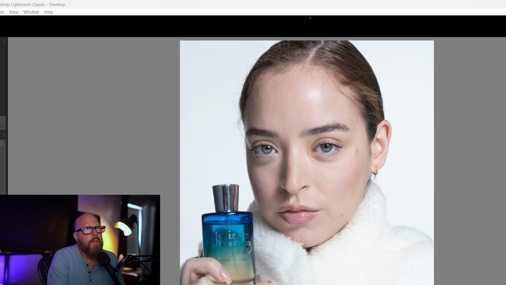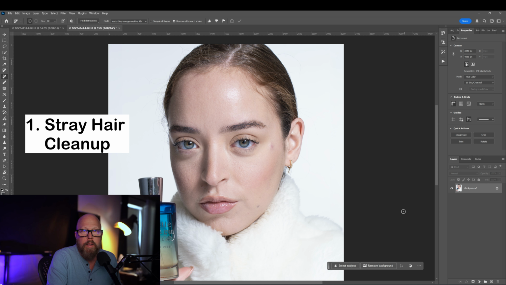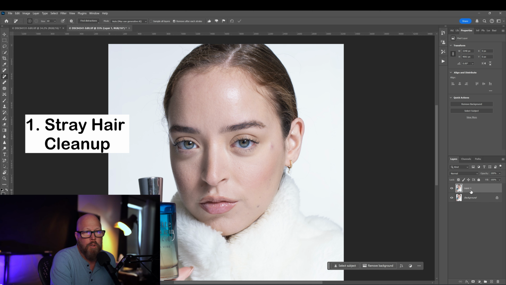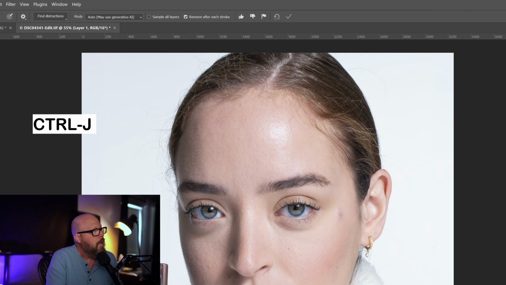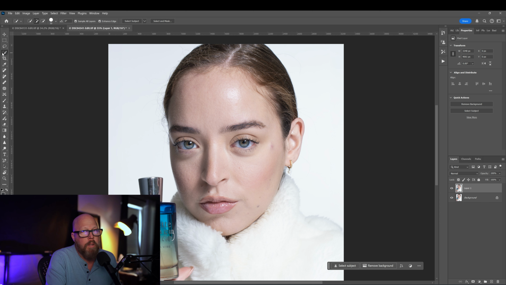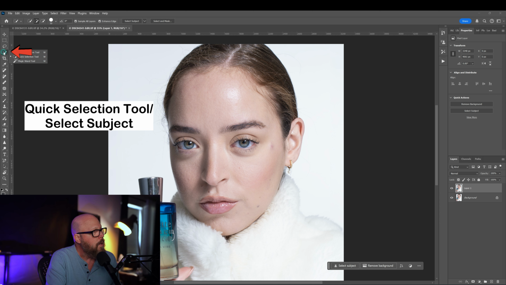So I'm going to edit this in Adobe Photoshop. All right, so here is the shot here. You can see we've got stray hairs on the outside. So let's just take care of that right away. I'm going to do Control J to duplicate the background layer. Make sure that your quick selection tool, that's this one up here, is selected, and I'm going to choose from the button up here, select subject.